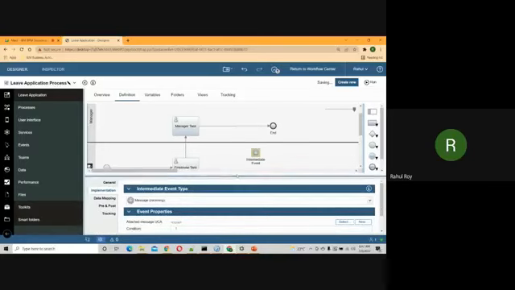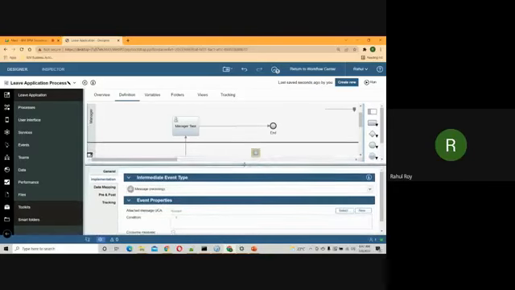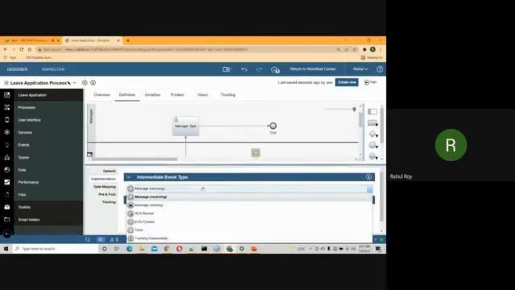But let's see what are the other types of intermediate events. Here we have the different types of intermediate events. The first and second ones we have already discussed: intermediate receiving message event and intermediate sending message event. So we already know what these two mean. We'll move to the next one: SCA service.